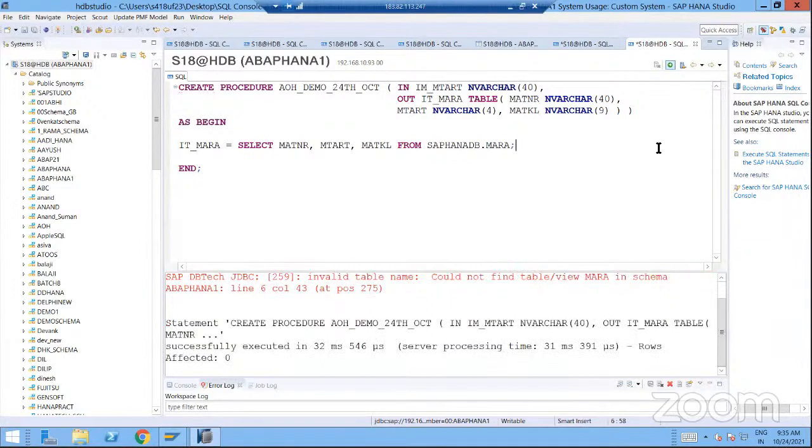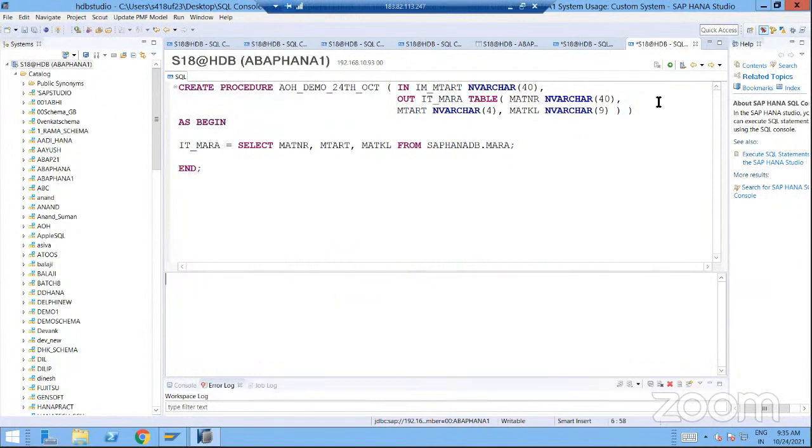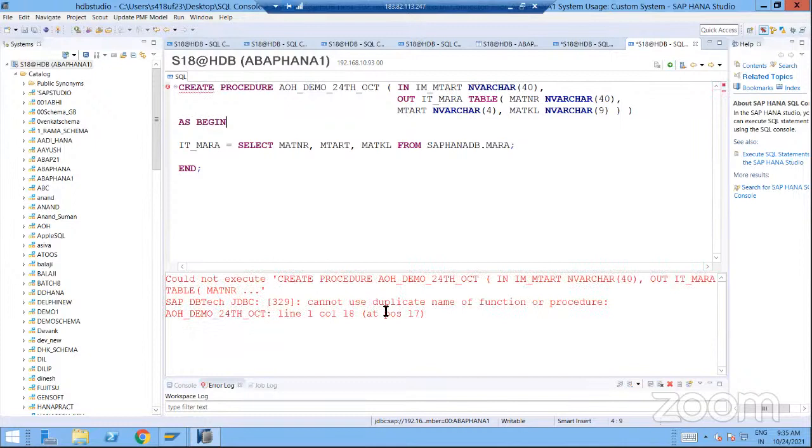And now if you execute this one, you can see that it's working fine, right? There is no issue, correct? Already this procedure is now created, and again if you create it, it will tell that boss it is already created, why are you trying to create again and again. You can see that it's telling already created, duplicate name or function, right? So in order to avoid this error, either you have to drop it or you will have to write one more syntax called replace, create or replace.